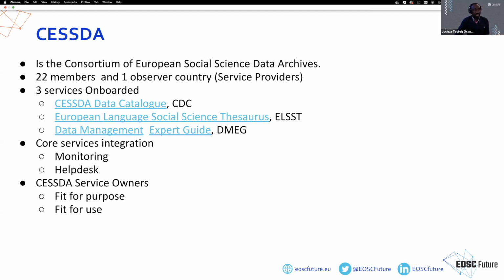So for us at CESSDA, we do have people who manage each of our services. We call them CESSDA service owners. Their job is to make sure that the services are fit for purpose. Fit for purpose means that they ensure that the services meet the needs of the customer, and also that the services are available when the users or the customers need them. So now you can see why we need the monitoring and the help desk as the two interfaces that will help us manage the services and effectively deliver service to our customers or our users.